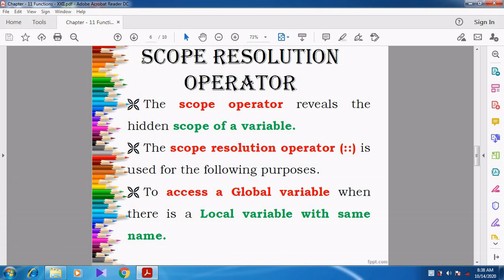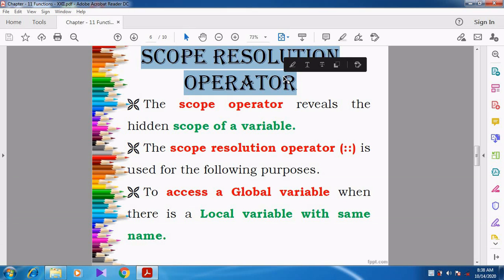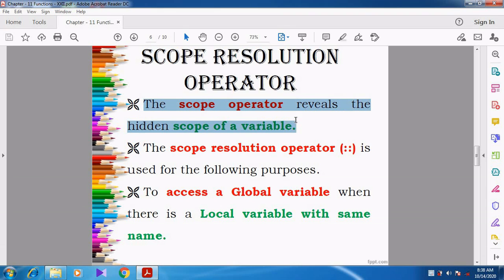Right. Now we are going to see the next topic, scope resolution operator. What is meant by scope resolution operator? The scope operator reveals the hidden scope of the variable. With the help of the scope resolution operator, we can access the variable which is hidden. Can you understand, students?